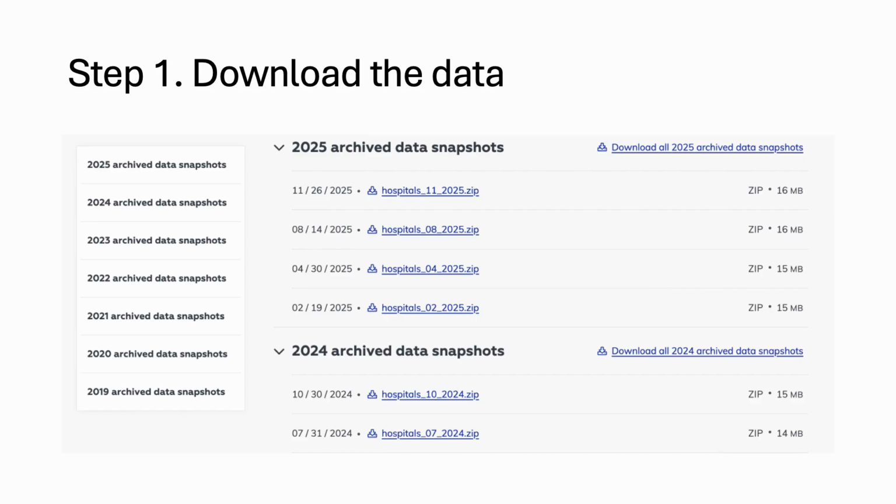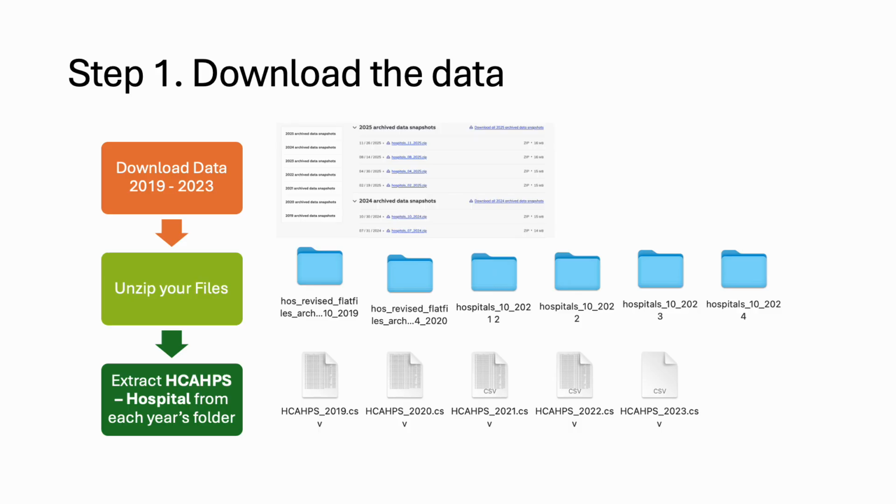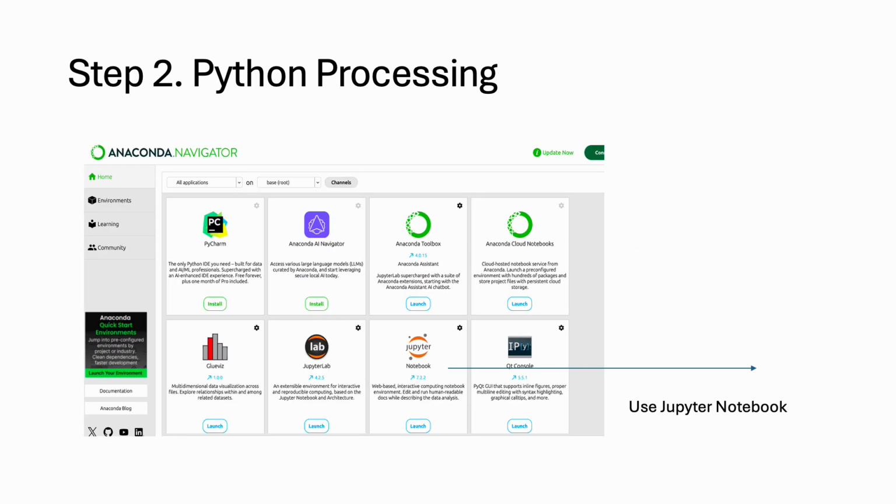So when you open the link, this is how it is going to look to download the zip files. You're going to select the files for 2019 to 2023, download them onto your computer, unzip them, and then extract the specific HCAHPS hospital data sets for each folder. For the processing, I am using Anaconda and loading up Jupyter Notebook.